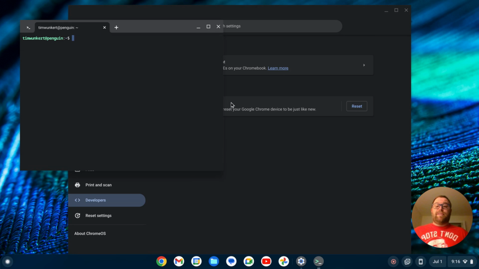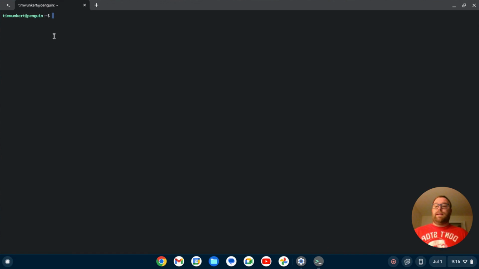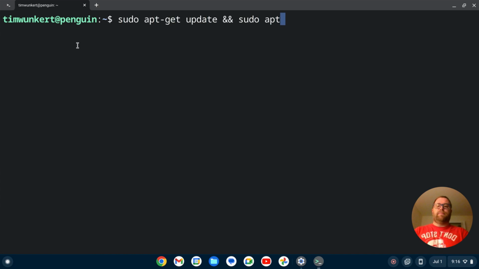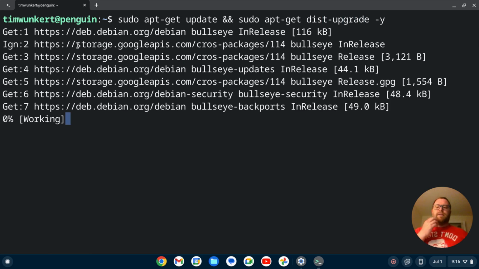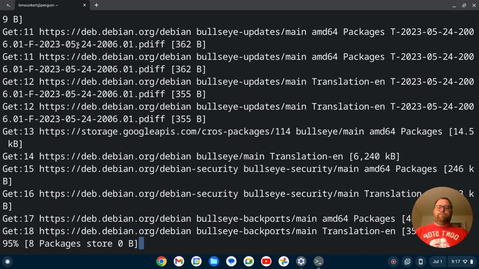Okay, once the Linux development environment is installed, a terminal will pop up, and we want to make sure that everything's up to date. I'm going to maximize this and increase the font size so you can see what I'm doing. To make sure everything is up to date, we're going to type sudo apt-get update && sudo apt-get dist-upgrade, with a -y flag here, and hit enter. That's going to take a few moments to run, so I'll come on back once that's done.